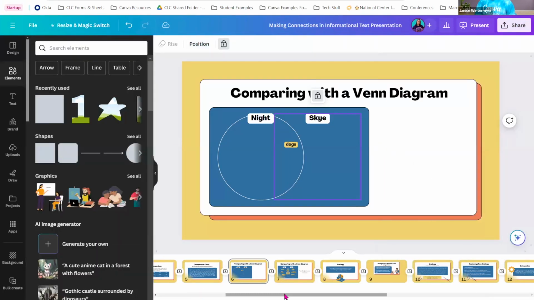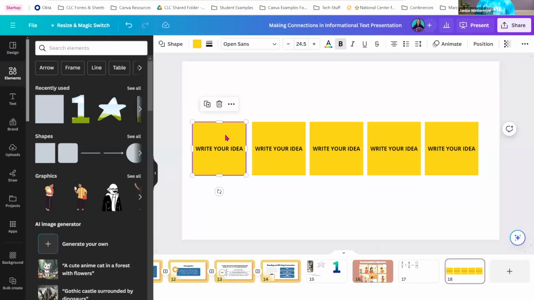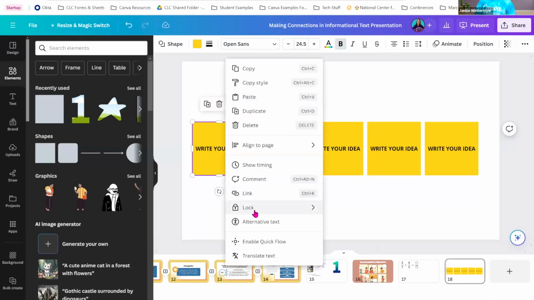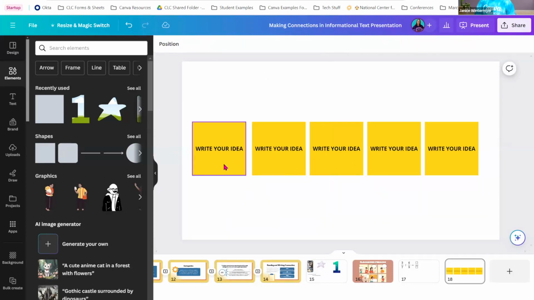The other thing with locking, since we're on that topic, I'll show you what I mean by that. If you click on an object, click on the menu, and go to lock. When you choose that lock position, this is really great for students if you're brainstorming, because this box now, I can't move it. I can't delete it, but I can change the text.